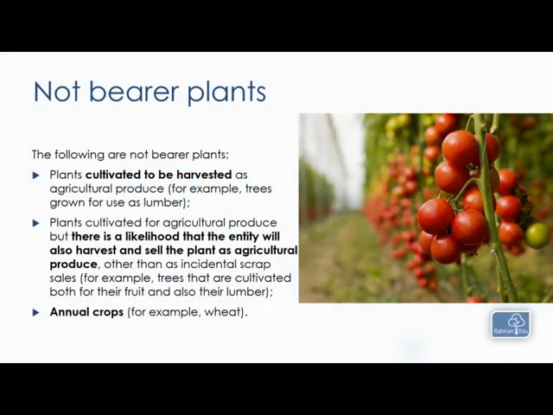Certain things are not bearer plants, guys. What are those? Number 1, plants cultivated to be harvested as agricultural produce. Then number 2, plants that are cultivated for agricultural produce, but maybe you also have the intention to sell it or cut it. Then it will not be a bearer plant. Then your annual crops like paddy is not a bearer plant. Chilies and onions and garlic are not bearer plants.